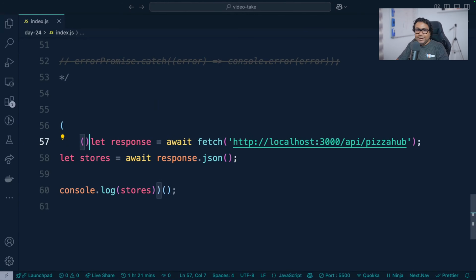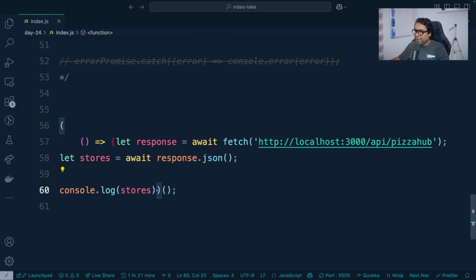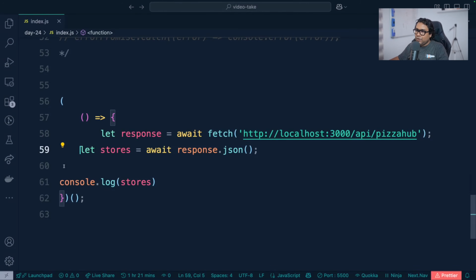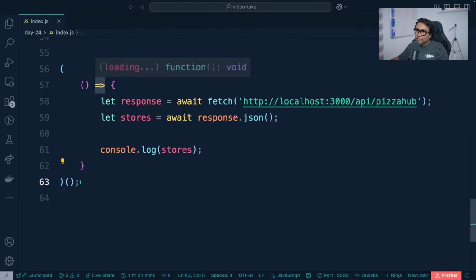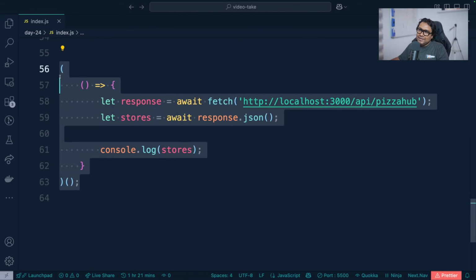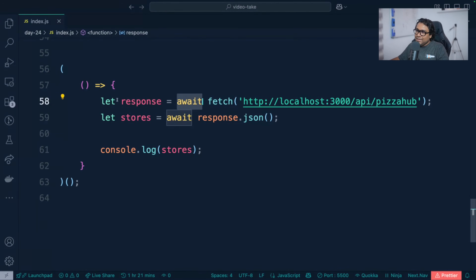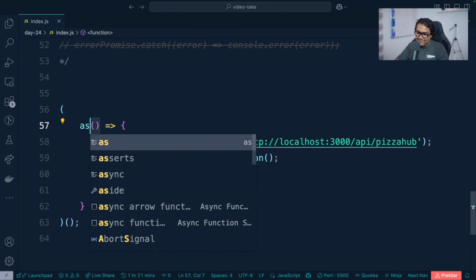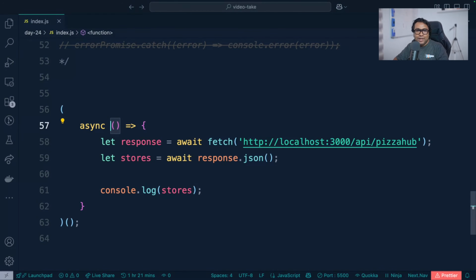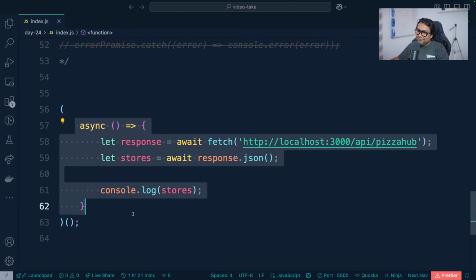First I will create an arrow function. So this is an arrow function. If I put the entire code inside this arrow function, let me format that for you. So this is an arrow function, and inside the arrow function I have put the entire code, and this arrow function is inside an IIFE. Now just that we are using the await keyword, I have to make this function an async function. So even with an arrow function, to make the function async, you just need to put the async keyword and a space before the parenthesis starts. So now this is an async function which is inside an IIFE.